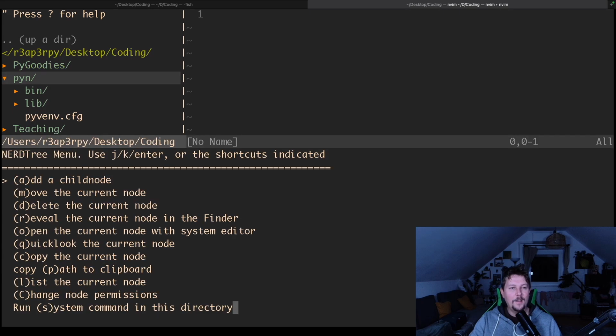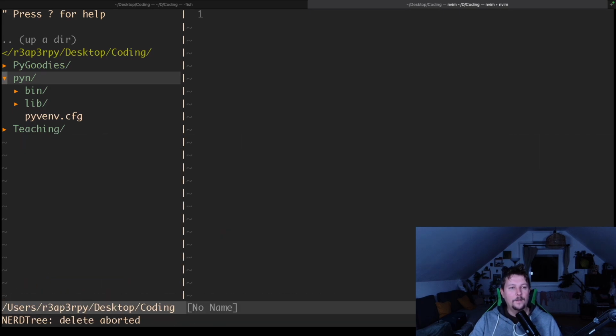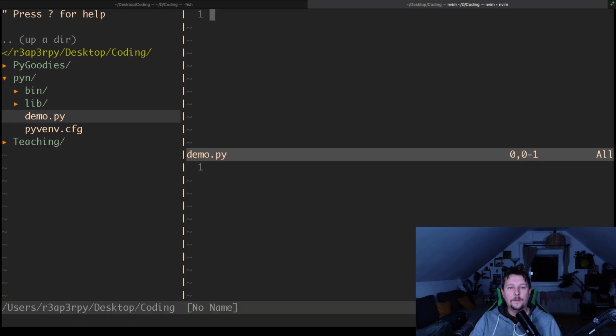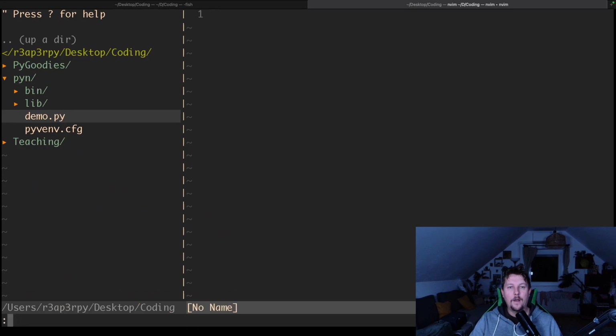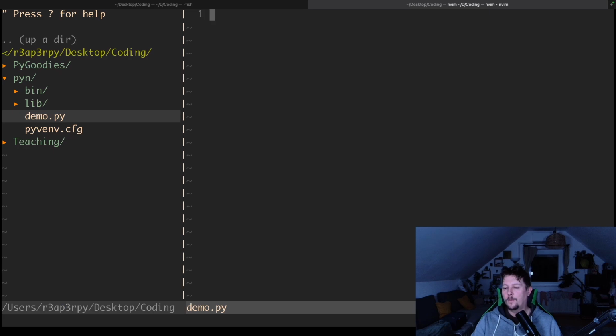So here we are going to create our first file, which is going to be called demo.py. And let's start writing our first code. So there are many ways that you can use Pyinstrument.